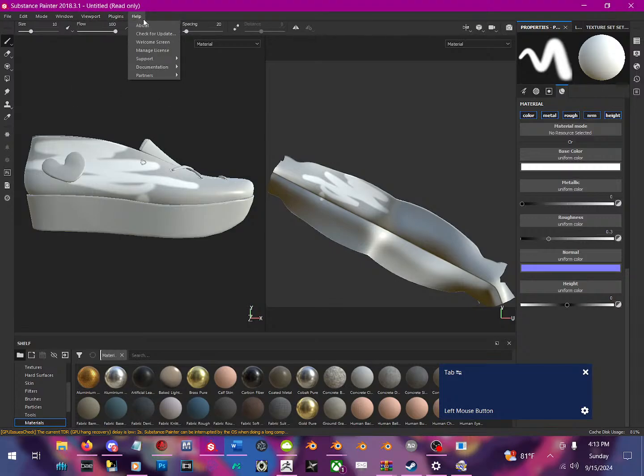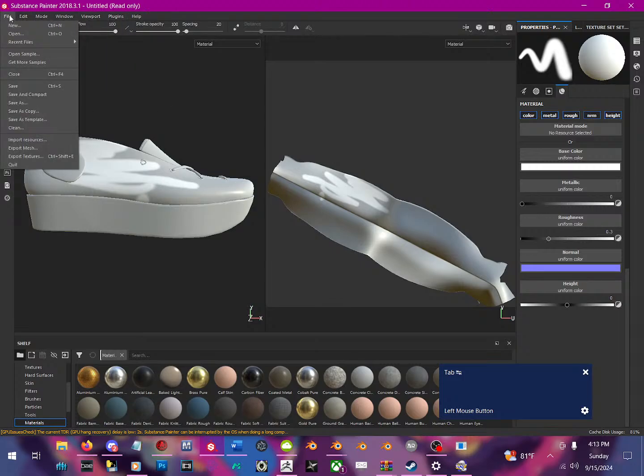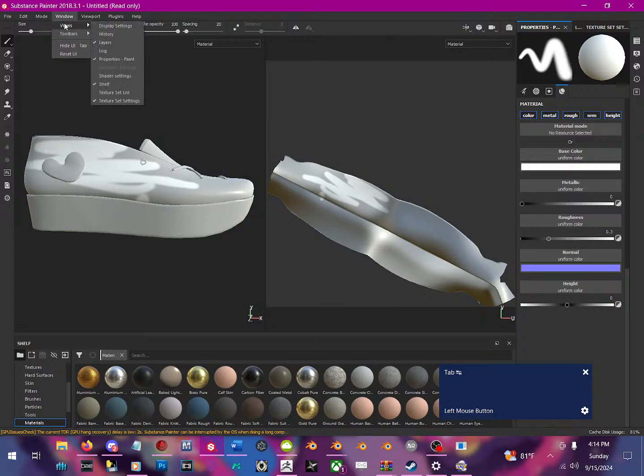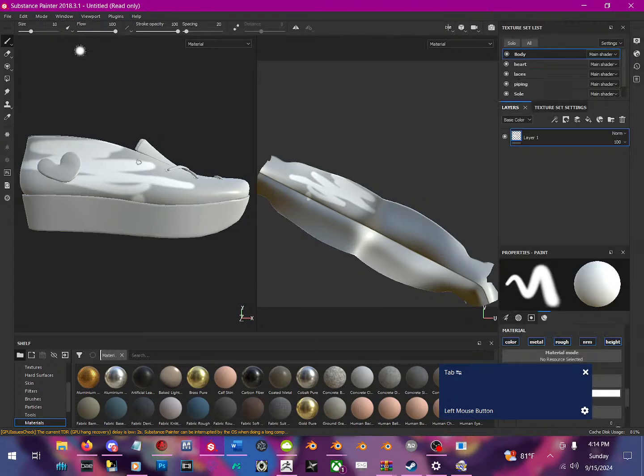Can I have like a reset? Factory reset everything? Reset UI. There we go. Sorry, my UI got messed up somehow. So thank goodness they have a thingy.